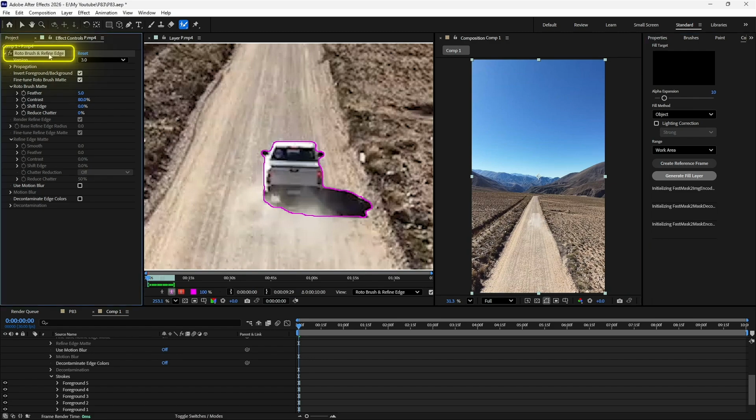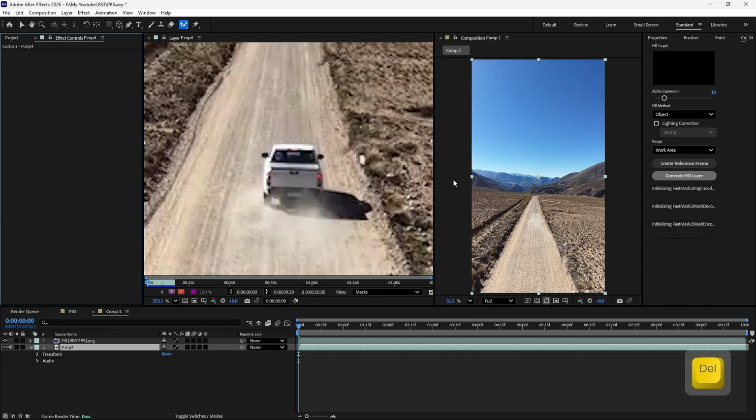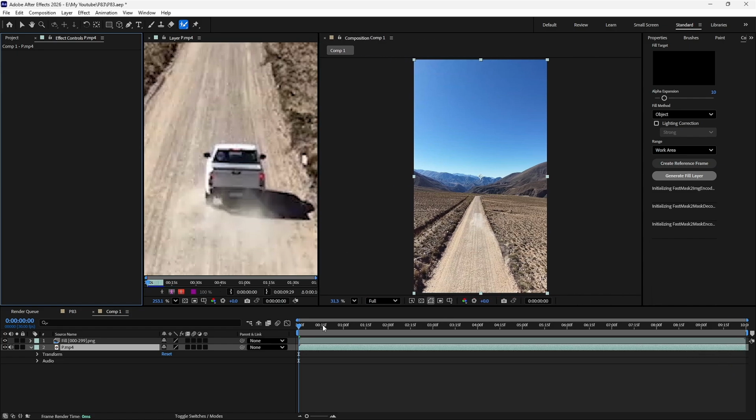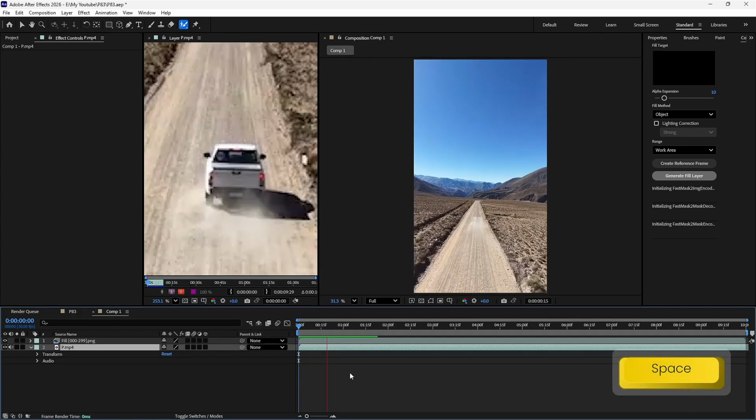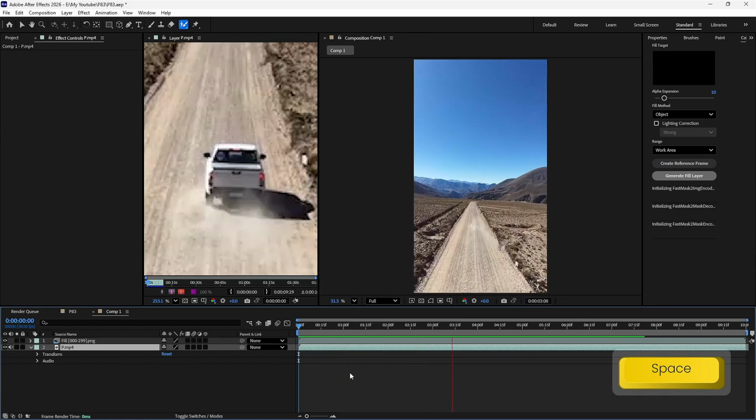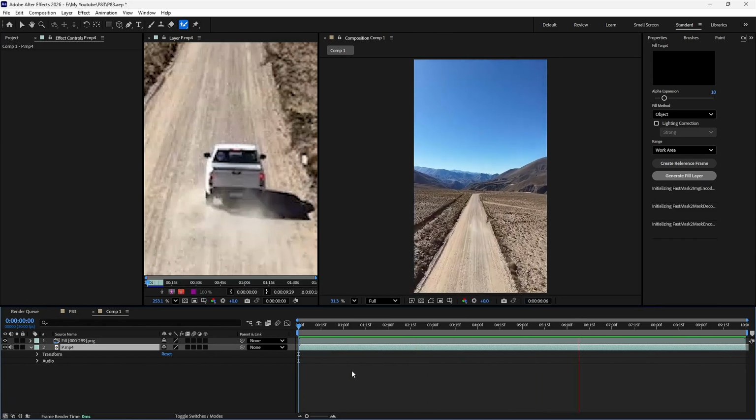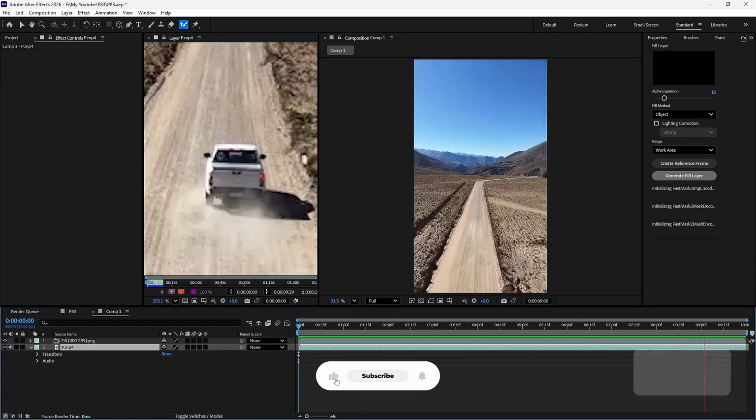Finally, delete the Roto Brush layer you created earlier. This keeps your project organized and prevents unnecessary processing. Now play the result and see how clean the object removal looks. And that's the final result.